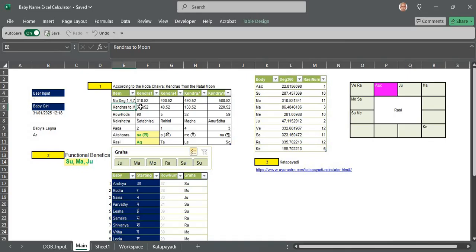By Kendra exact, I mean adding 90 degrees. This is the position of Chandra for the girl, and 90 degrees is added to get the other degrees: 90, 180 and 270 degrees are added. So I get the degree, and based upon the Hoda chakra I get the letters. These are supposed to give health and vitality, because Chandra determines the body and Kendra to Chandra gives vitality. So these letters are welcome for the child as a starting letter.